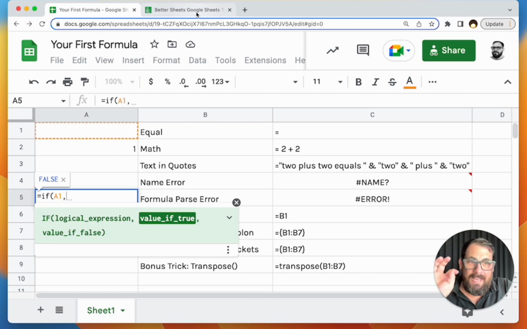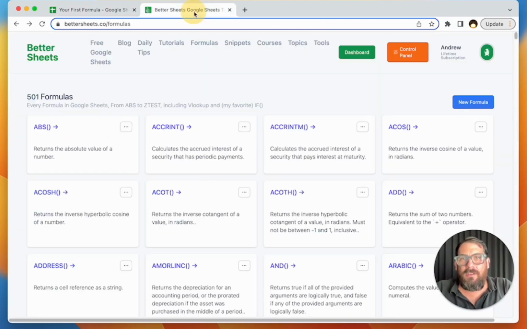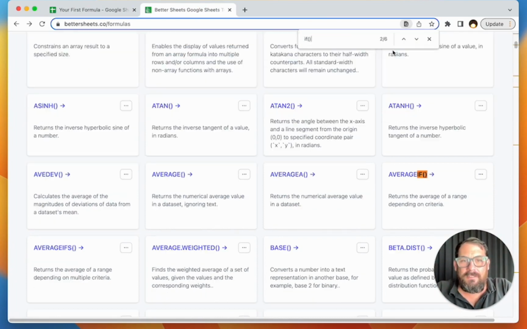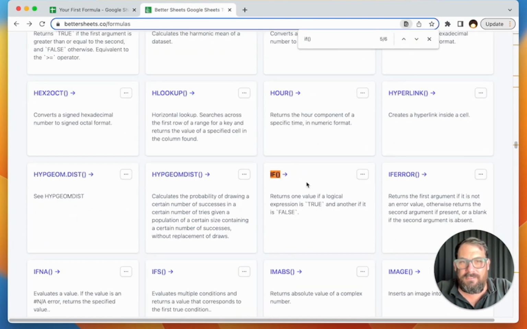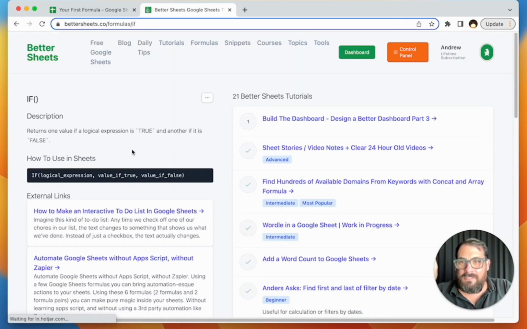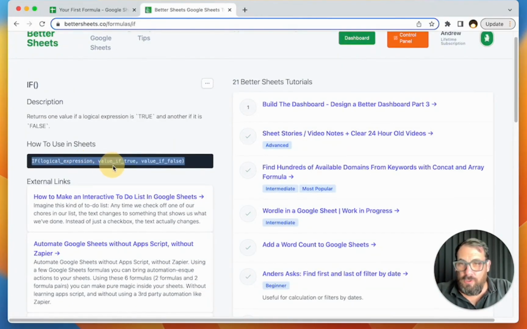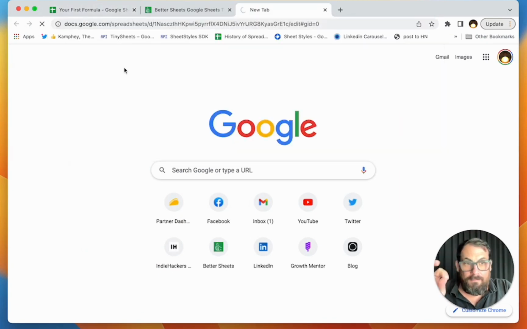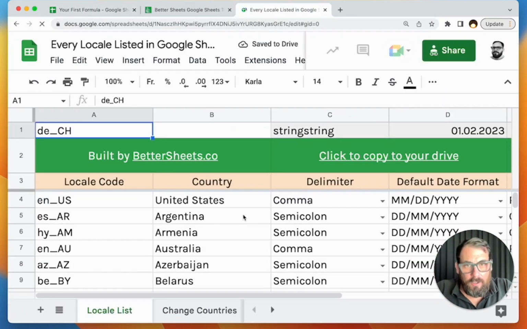If you don't have that and you're like, I can't read it in here, maybe you have some other information, you can go to bettersheets.co/formulas, and each of these has the syntax already in it. So we can go to like if, let's go find if, there we go. Right here on the left side will be the syntax, how to use it in Sheets. It'll tell you the logical expression that needs to be either true or false, a comma, and then value if true. Now, you might be in a different country, so I have a list of locales. The syntax of it might need a semicolon.